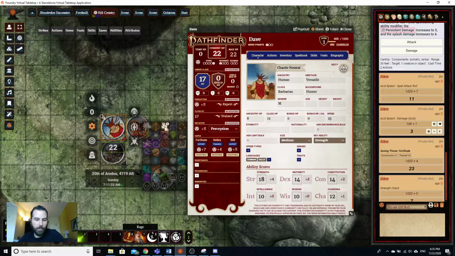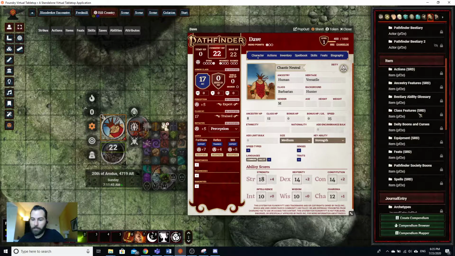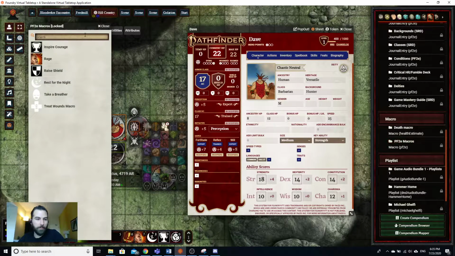And also there are macros that you can make yourself, but there's a few that come with the system. So for example, the Rage macro and the Inspire Courage macro come here. So again, you go to the compendium, you go to PF2 macros, and they're here.